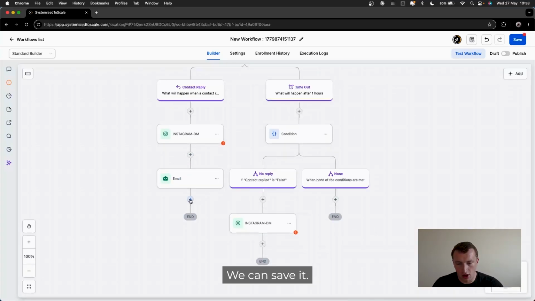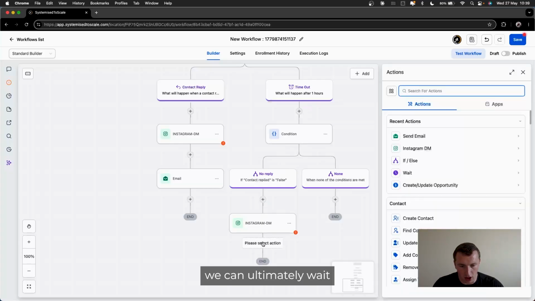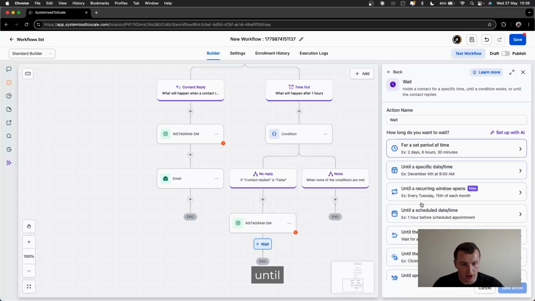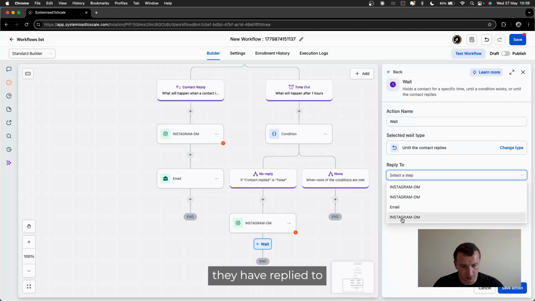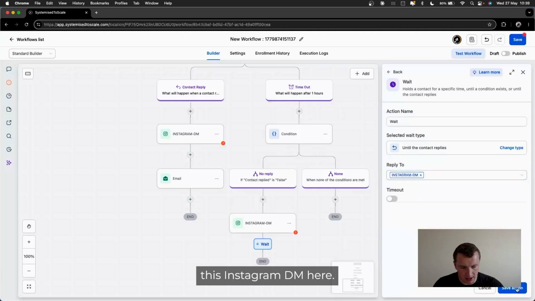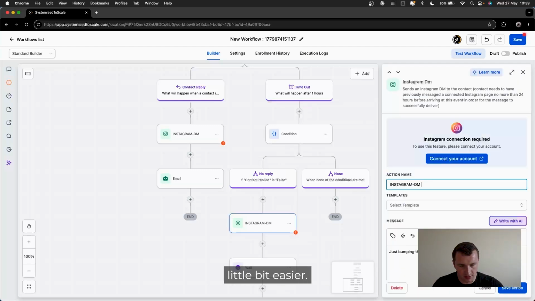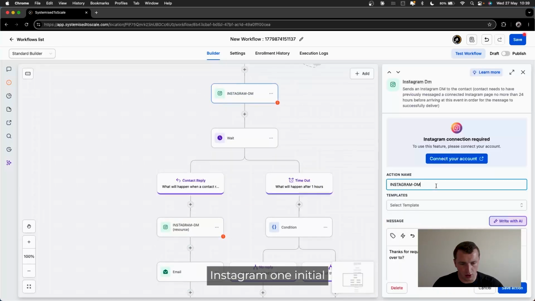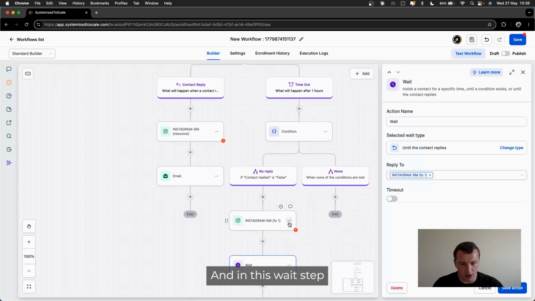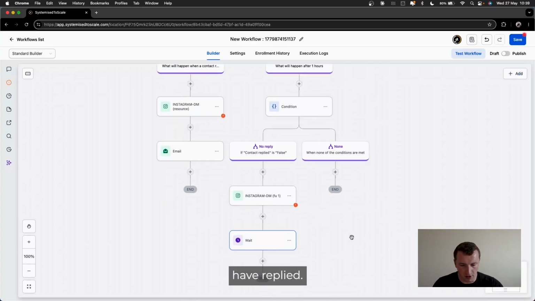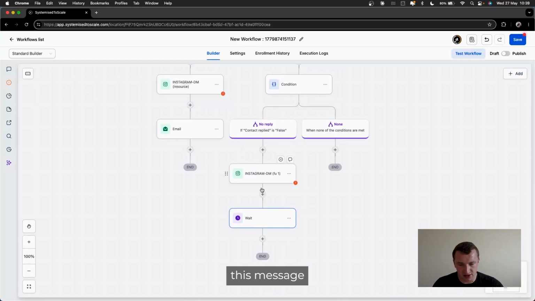We can save it. What we can then do is here in this follow-up, we can ultimately wait until they have replied to this Instagram DM here. Let's just name these so it's a little bit easier. So this is the follow-up one. This is giving the resource. Then this one is just Instagram one, initial. Cool. And in this wait step, we can then wait until the follow-up one, until they have replied, and then we'll send them this message when they do reply.